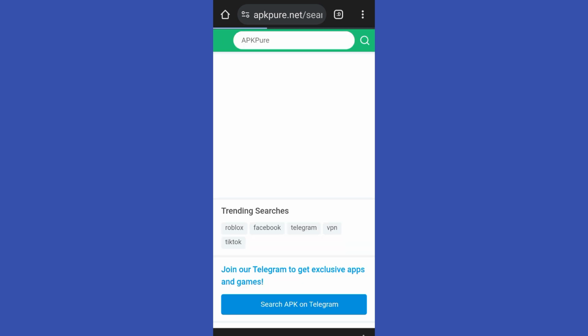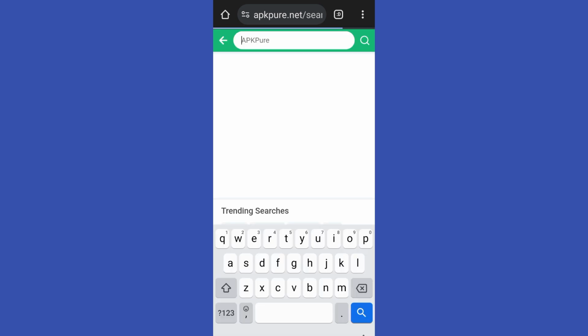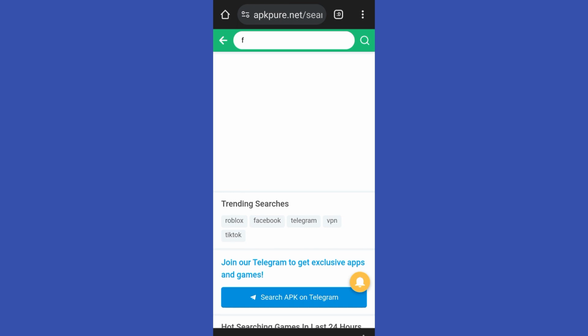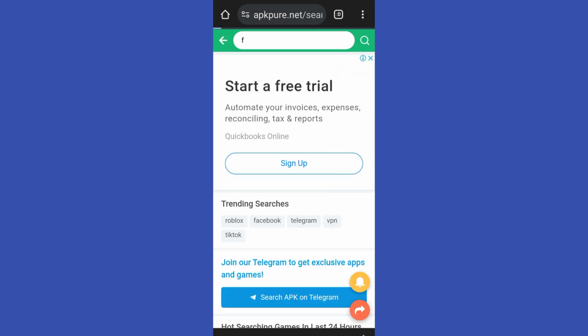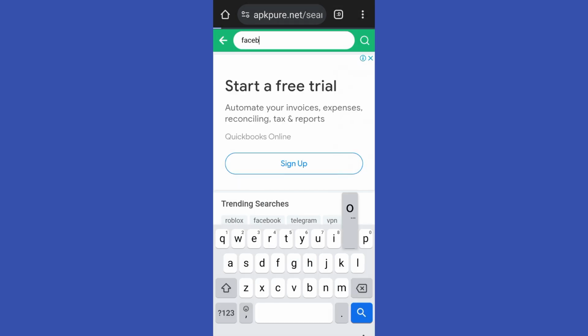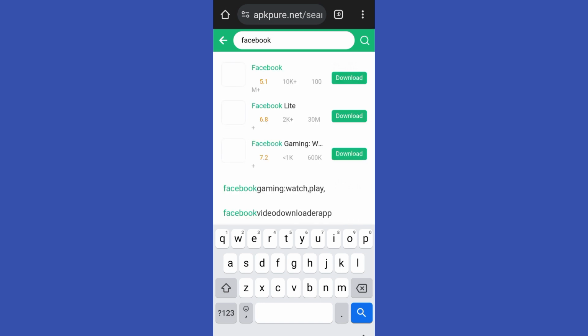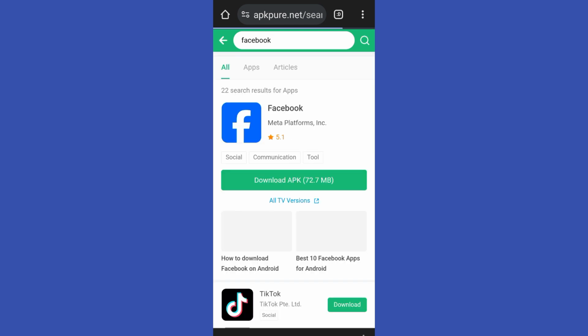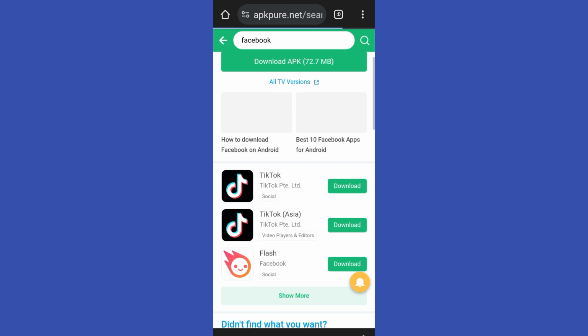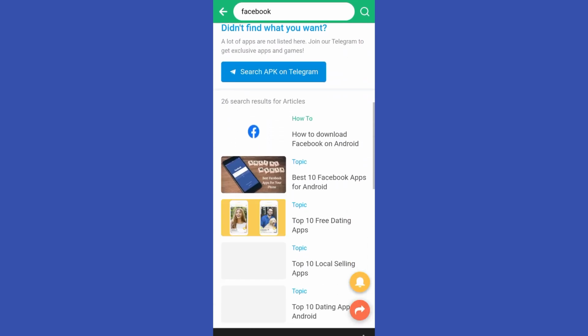Kindly search what application you want to install. For example, you want to install the old version of your Facebook application, or let's just say you want to install an old version of Instagram. So all you have to do is to simply search it right here.